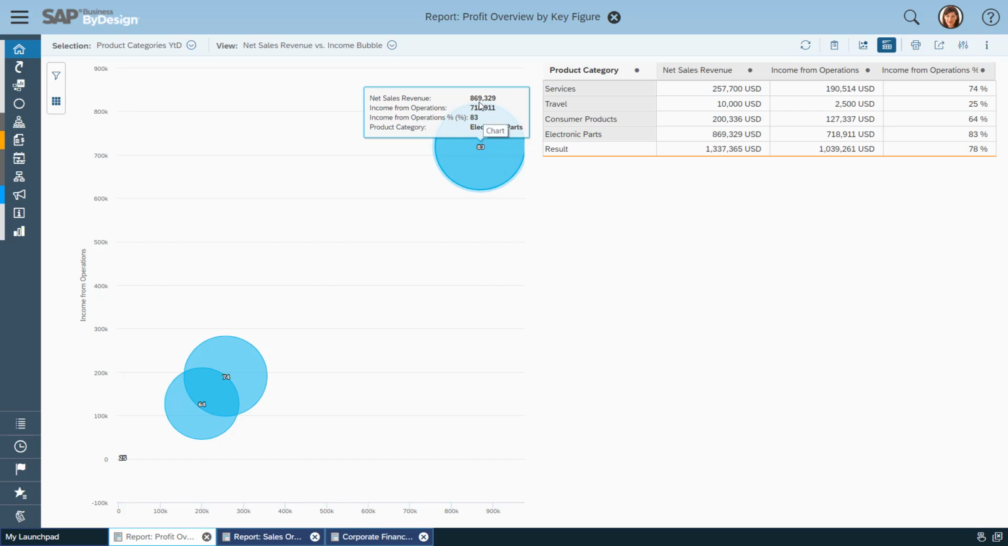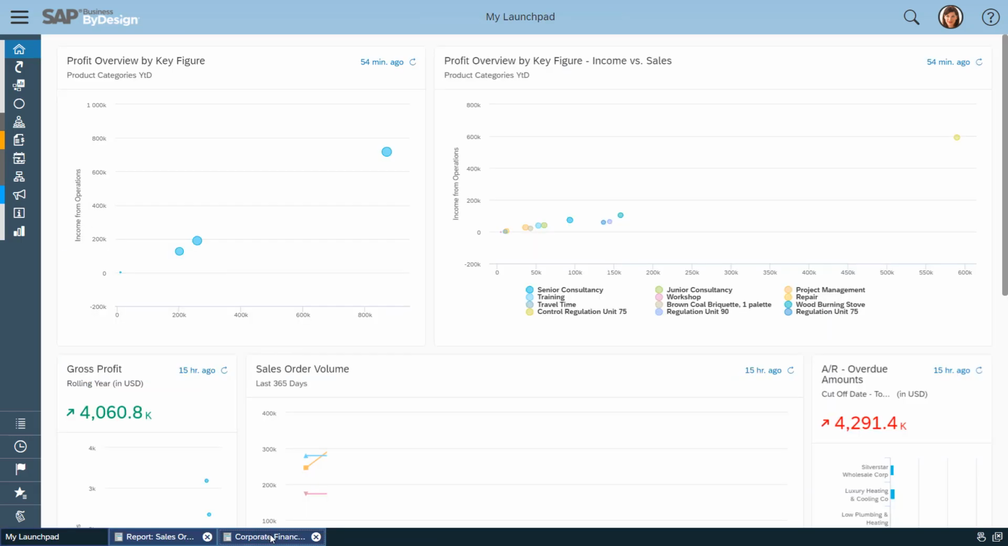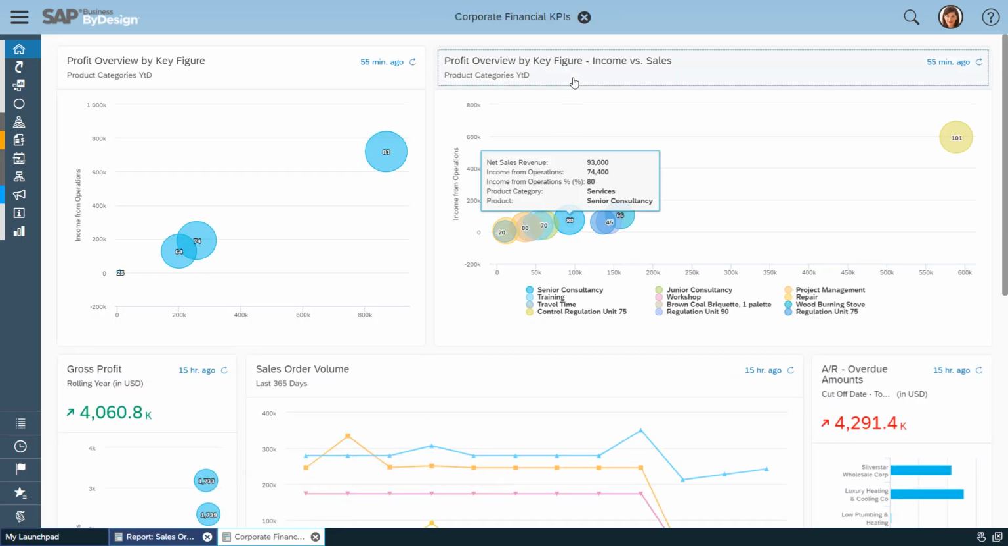So here we see net sales revenue is 869,000. This is the electronic parts category, and we can see the income as well as the income from operations in percent. This makes it very easy to better understand the relation of those key figures. And if you have, instead of 1 dimension, 2 dimensions, let's go back to our dashboard once again and have a look at this bubble chart.